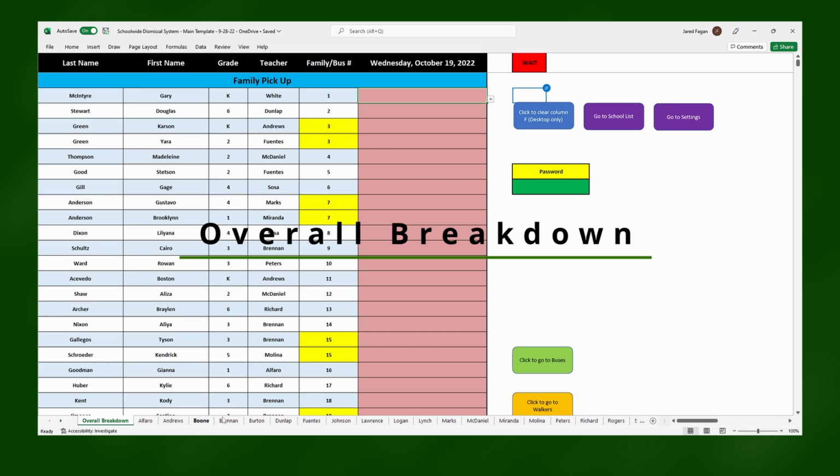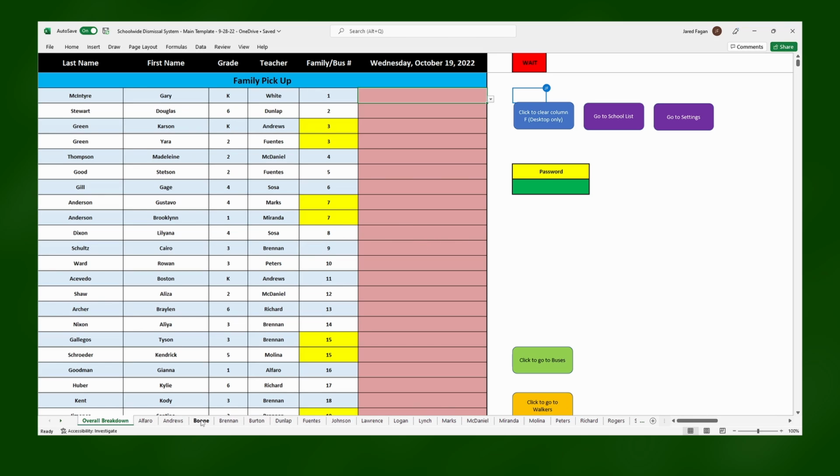You can see the different tabs on here. You can navigate through them. So this is a made-up school with made-up teachers and made-up students to give you an idea of what it'll look like and how it'll function for your school.